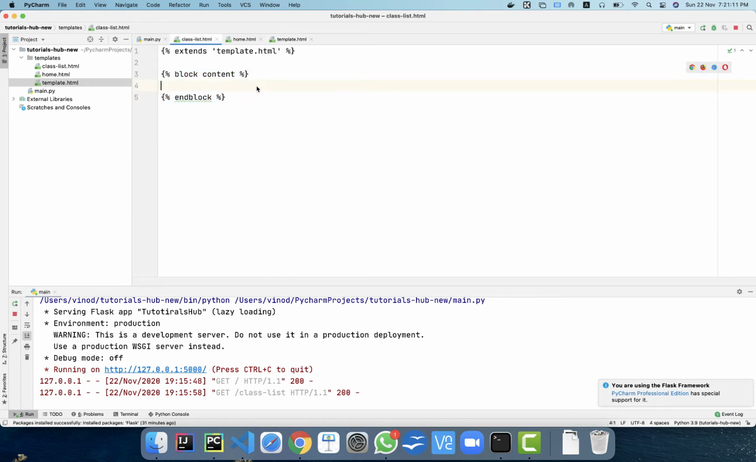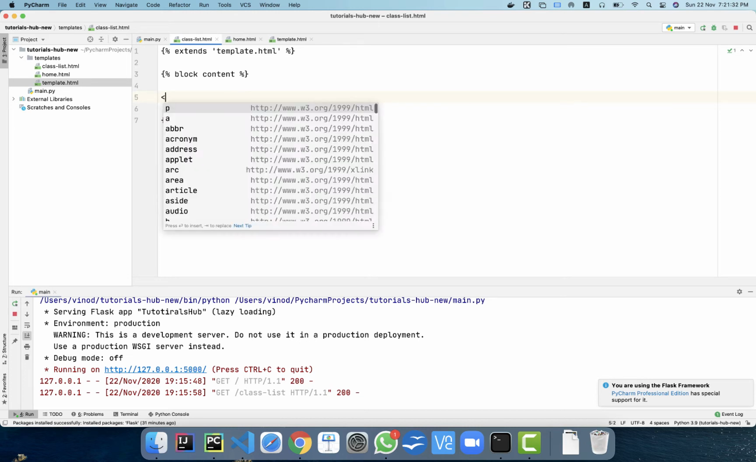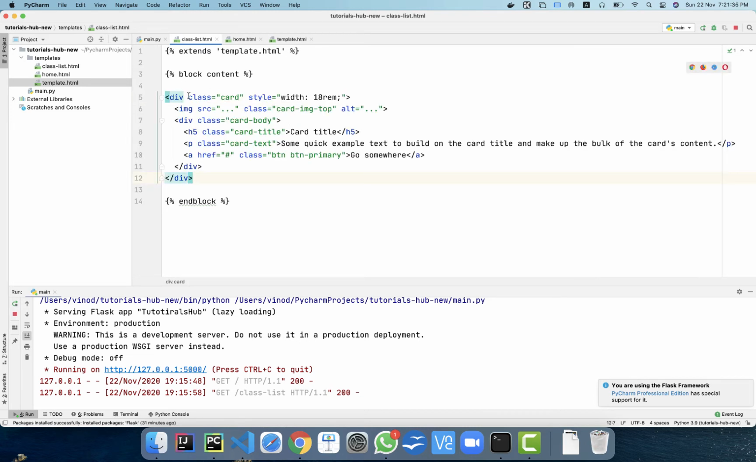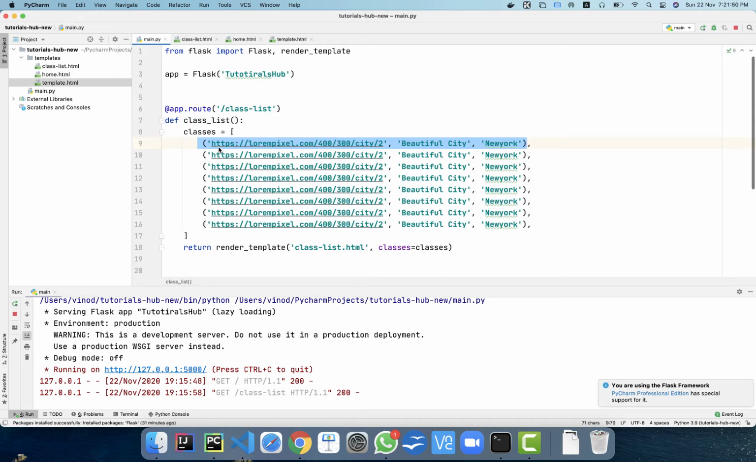So what I want here is to display those images or the class information. To do that, I can start a for loop over here. Again, I can use Jinja syntax. So first I'll put one picture and then I'll show you how that's going to look. I'll just paste this one. This is class equals card, width equals 18 rem. I'm just going to leave that as it is, but I'm going to eventually remove this. The src here is supposed to be coming from this one, but that's one tuple out of many. So in other words, I need to loop over this.